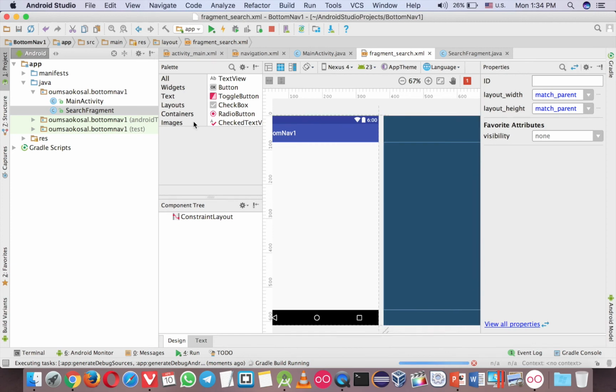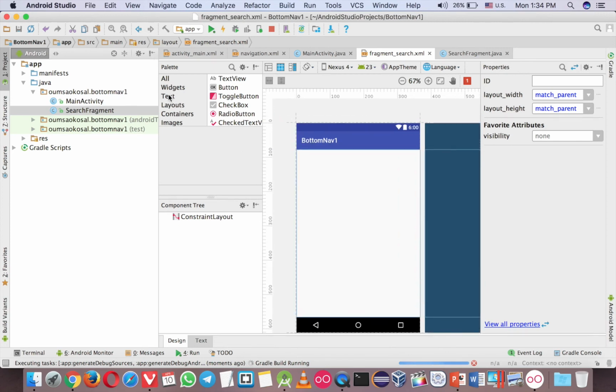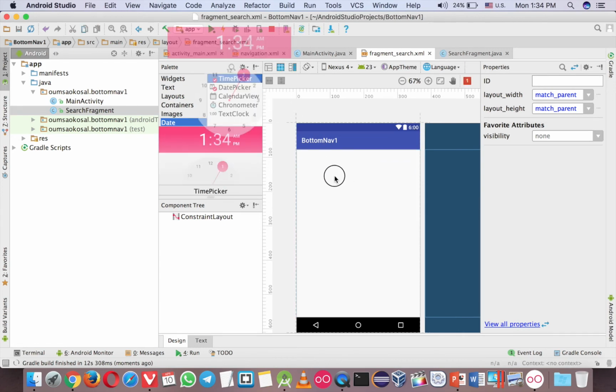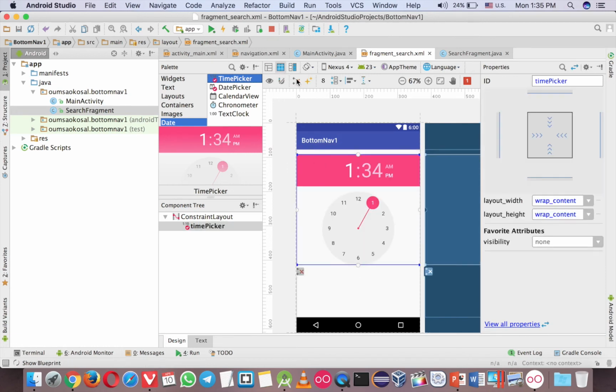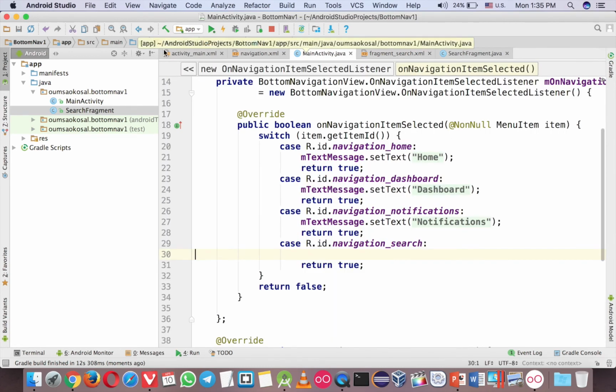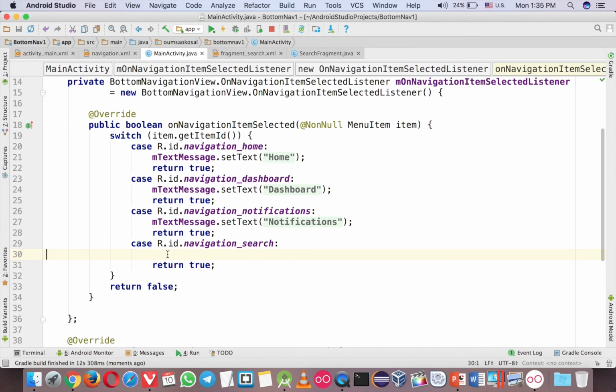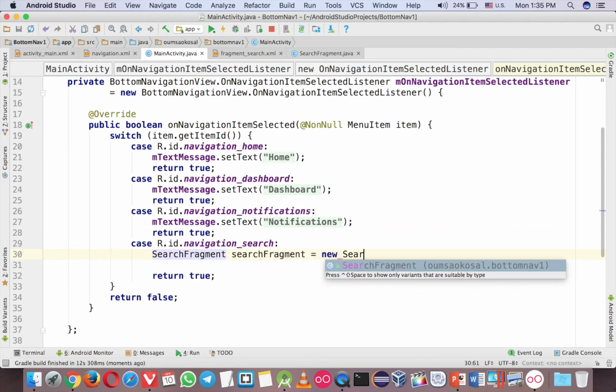Okay, and now I just grab maybe a date time. It's very easy. Okay, like this, and click on the constraint as well. Okay, so now I want to open it, so go back to the main activity, and here in my search, just call SearchFragment. Yeah, SearchFragment, new SearchFragment.